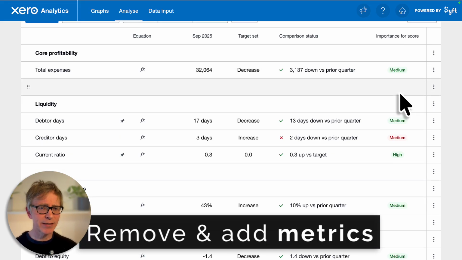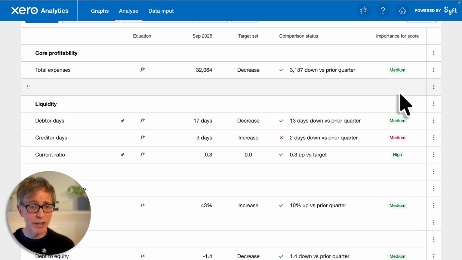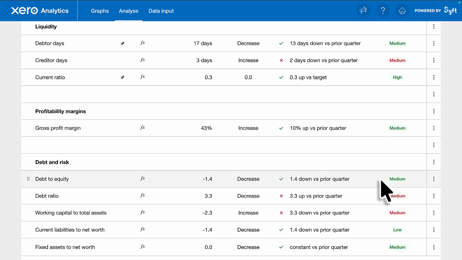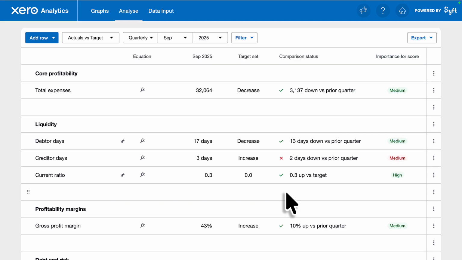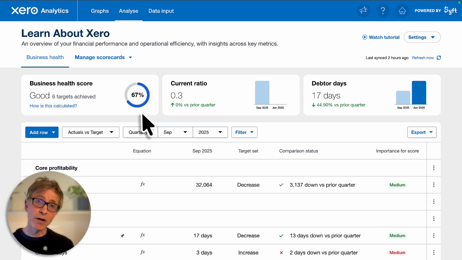Now, if one of these metrics isn't that important to you, you're not really bothered about tracking it, you don't think it's important for your overall health score, you can remove it. So let's say debt to equity. I don't think that's particularly important for me. I'll remove that row. And that's going to affect my overall health score because we've just removed a metric that was contributing to it.